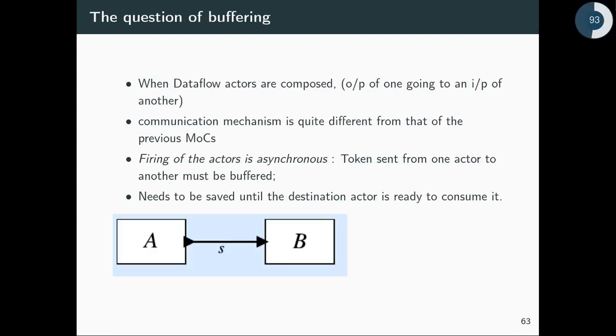So let's move forward. Two more things that we need to talk about are the aspects of buffering and deadlock. Let's talk about buffering, which is an important aspect. When we talk about data flow or data streams, there arises a question of where this data stream is stored, or where the intermediate storage is, or whether there is a caching or buffering kind of system. We know that data flow actors are composed: the output of one actor, for example A here, goes into the input of B.